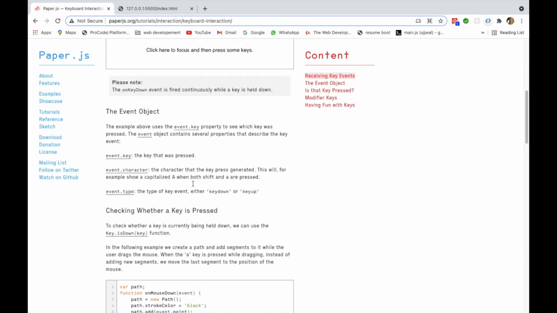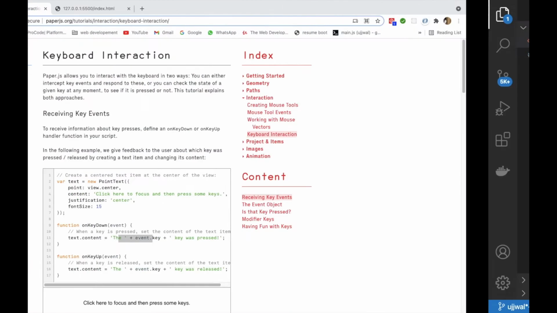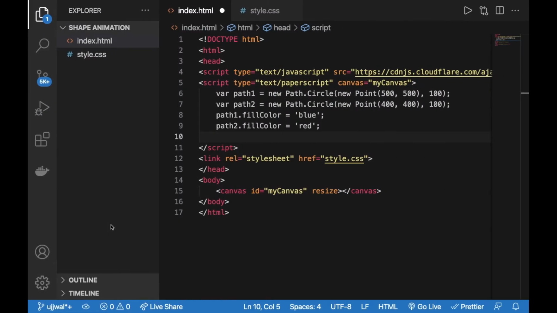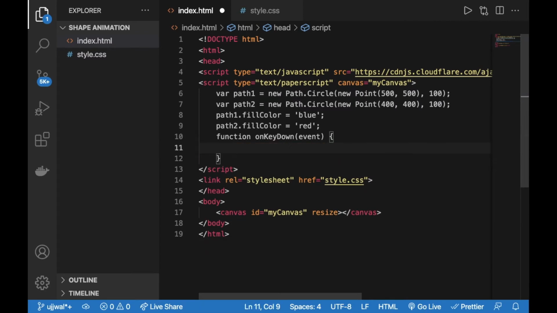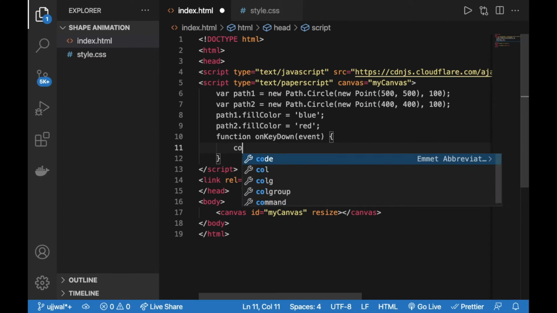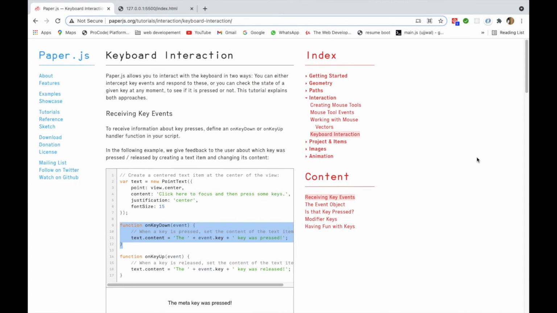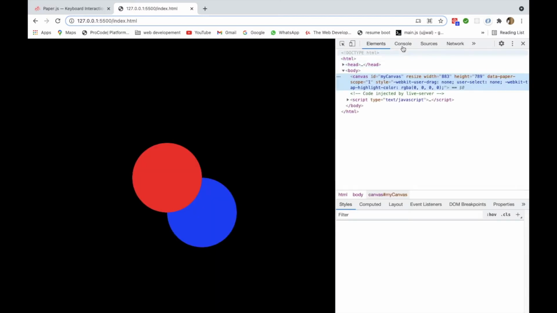Okay. So let's console the event object, and just write the function. The functions were on key down and on key up. There are two functions, so I'm just going to copy this and paste it. And I'm going to do console.log event, and we are going to see what the event is. So let's see what we have. Let's inspect it and open the console window, and let's hit any key.